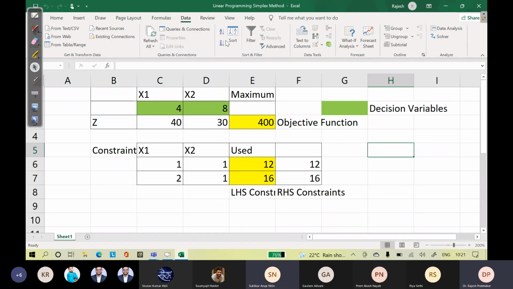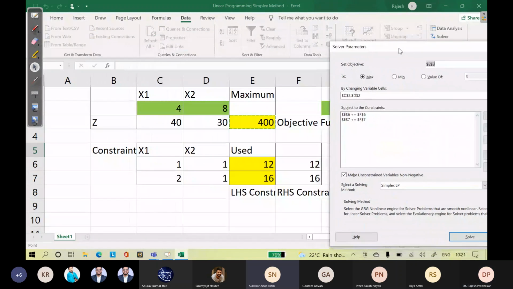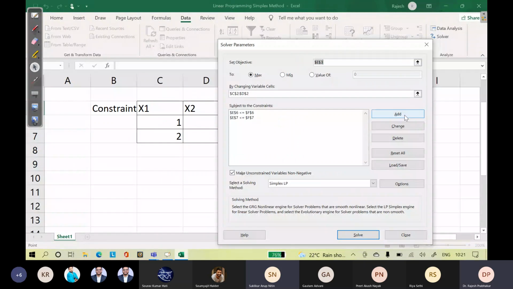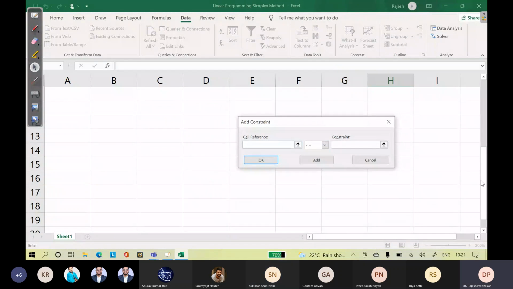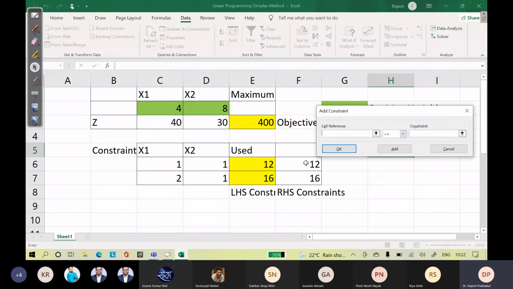Sir, could you please show us that tab? This one, Solver, right? Yes. So how to add the constraint, sir? You have to click on add. Then it will say cell reference. First give the used cell, that empty cell will be there now. That you give the reference. Let it be less than equal to, and then the constraint, the 12.